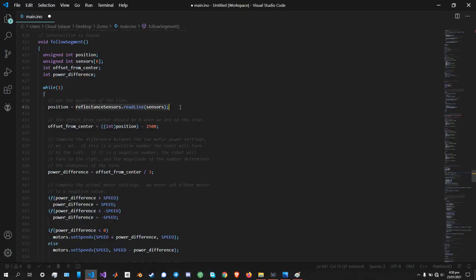So we get the position value from the formula that we just discussed, and then we calculate the offset. How we do that is we convert this value into a position integer.